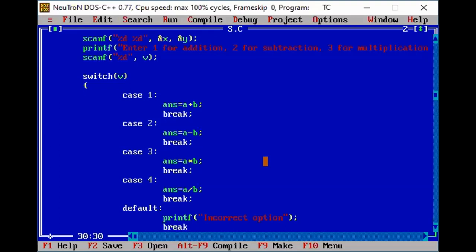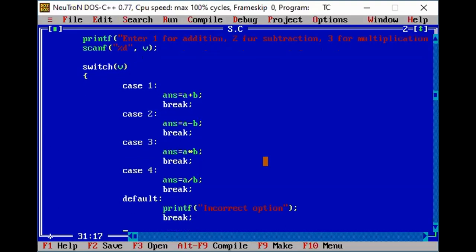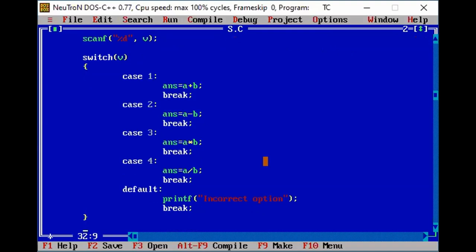So then, since the switch thing is over, we can close this and we are done. Switch is complete. We started the curly bracket of switch and here we ended that curly bracket. Done. Now the only thing that needs to be done is to print the answer, because till now we have not printed the answer. We have found the answer, but we have not printed it.